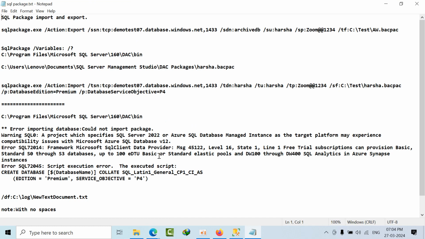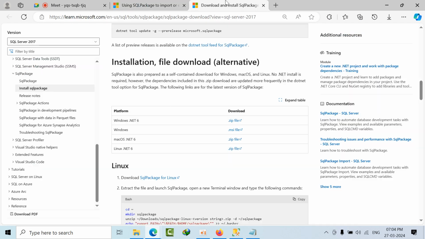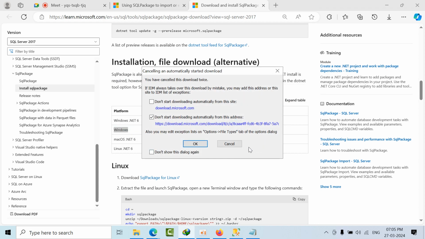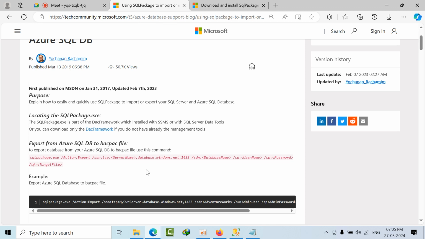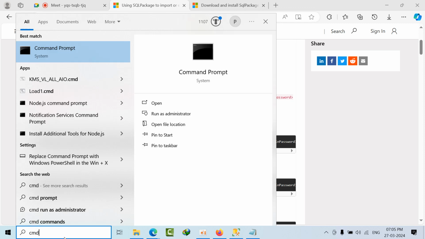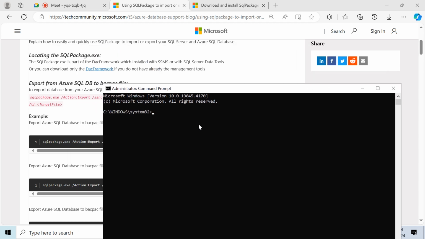Before going to that, we need to install the DAC framework. If I click here, you will be redirected to this page. I'm using Windows, so you need to download this file. It is 10.2 MB. Once you download it, all the SqlPackage related files get updated. Once you install that, go to CMD, select Run as administrator, and click yes. Now type cd.